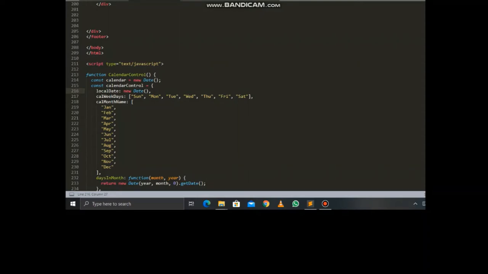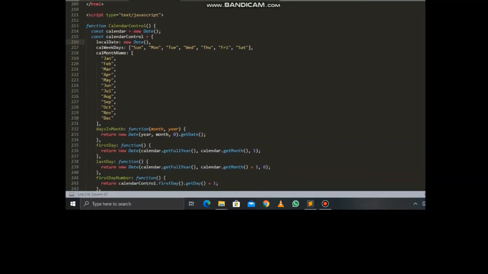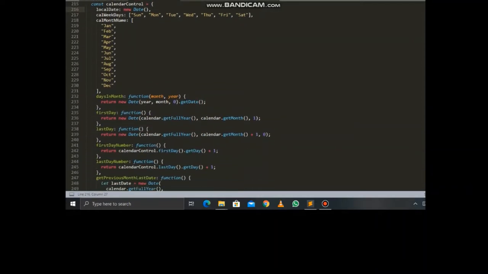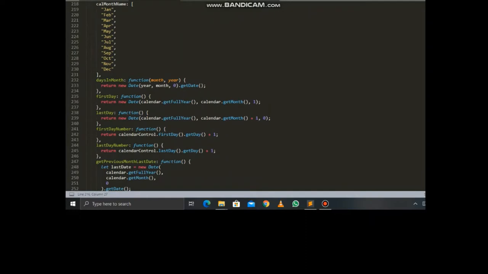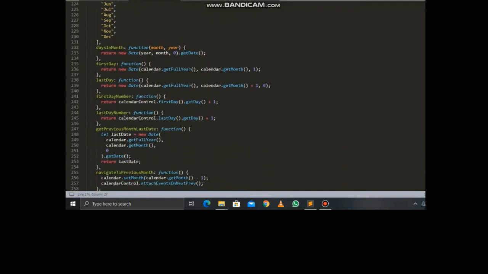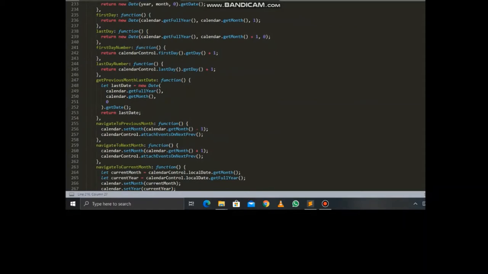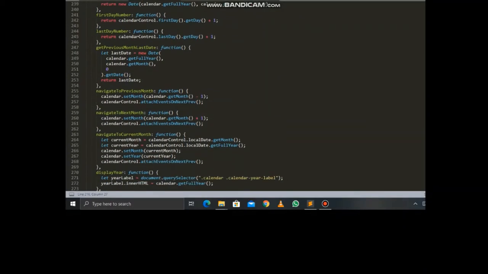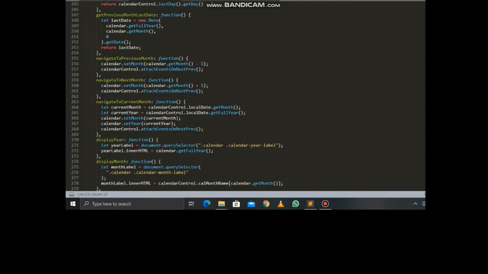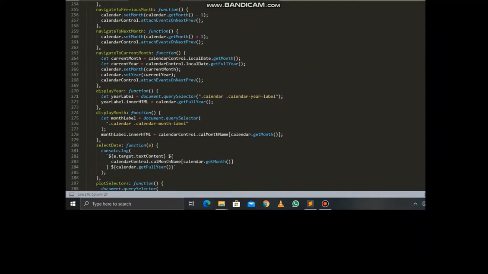Okay, this is our index. This is the function on the first page after login. The function will show the first day, the last day, the first day number, the last day number, and get the previous month's last day. Okay, this coding is to navigate to the previous month, next month, current month, and display year and display month.